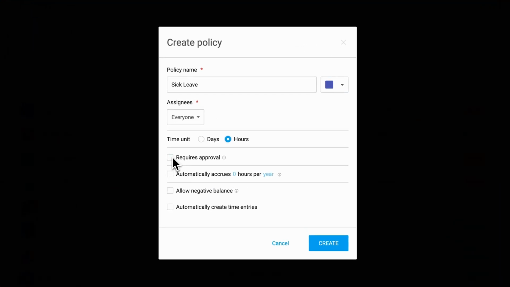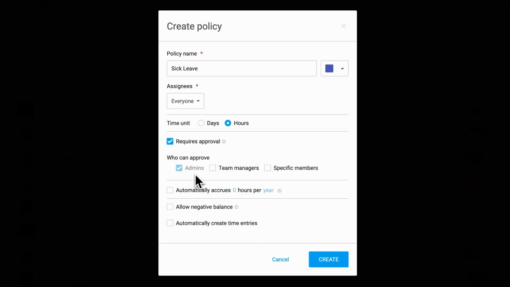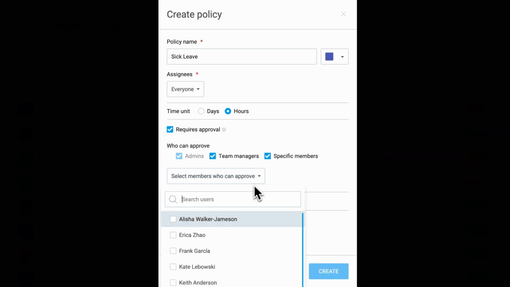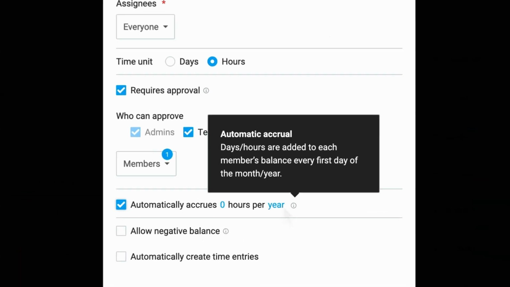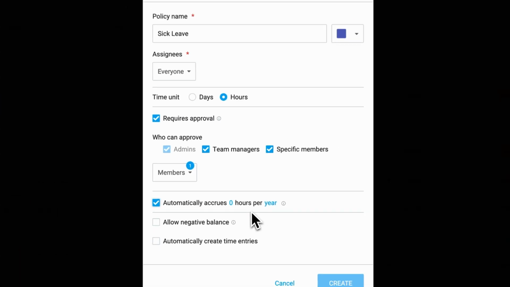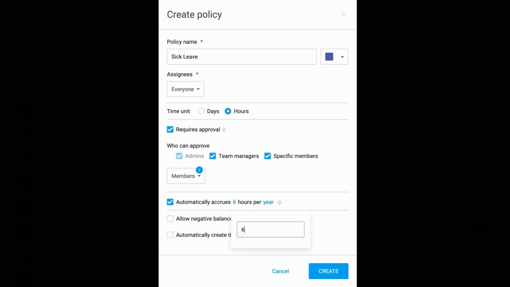Policies can require approval, and admins approve these requests by default, but they can also allow team managers and/or specific members to approve them. Policies can automatically accrue a certain number of hours on a yearly or monthly basis.